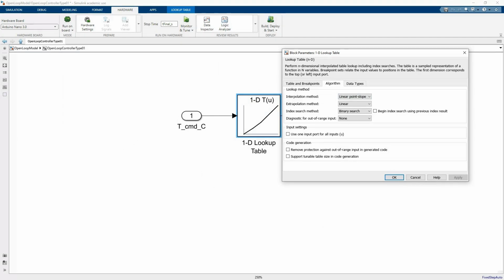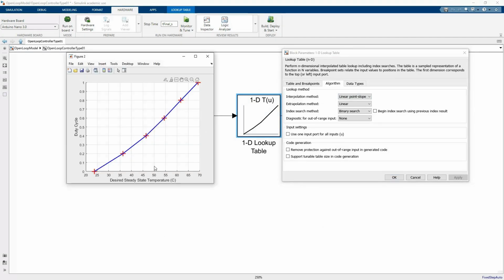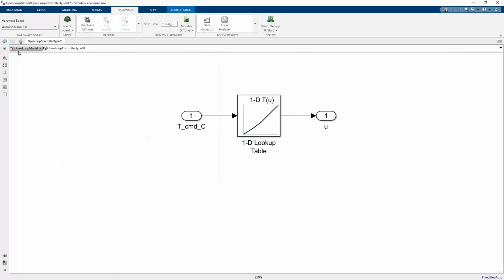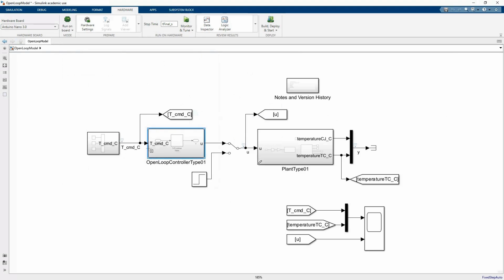Just to drive that point home, if you want a temperature like right here, 50 degrees, that's not an actual data point, but the table in Simulink should interpolate and get us a duty cycle of a little less than 50%. Hopefully that gets us a temperature of 50 degrees Celsius. So anyway, that's what this is doing. The Simulink model is pretty darn simple.